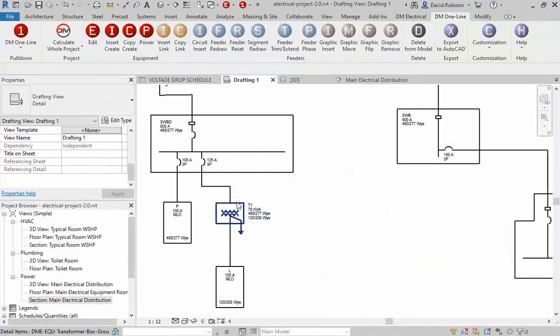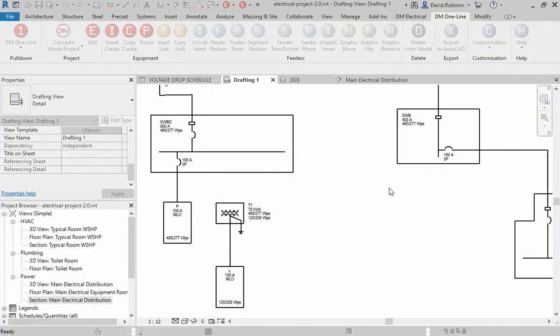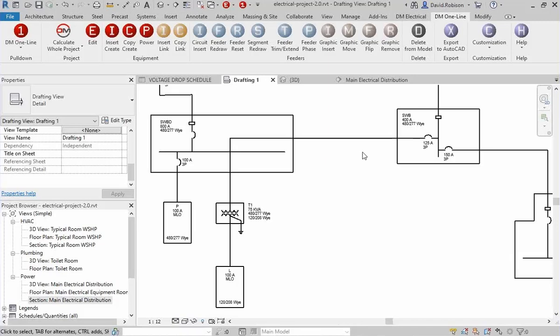So if I want to have this transformer connected to this switchboard instead of this one, we run the power command, select the transformer, select that switchboard, and then that updates the connection. So that does the connection in Revit, and then also updates the drafting in the one-line diagram.